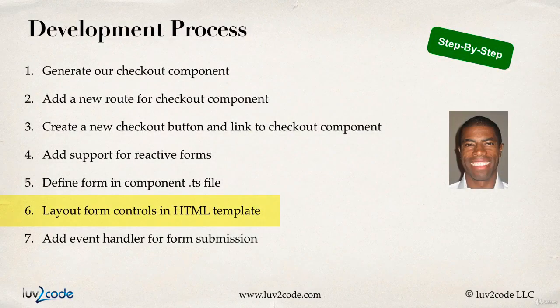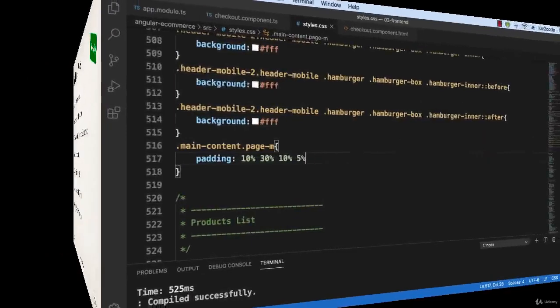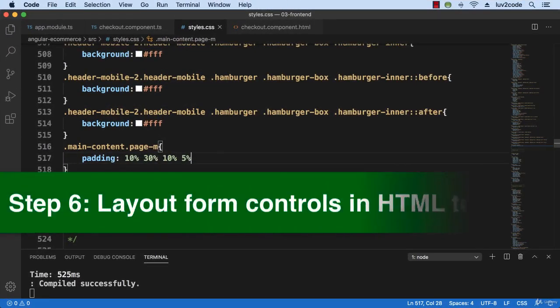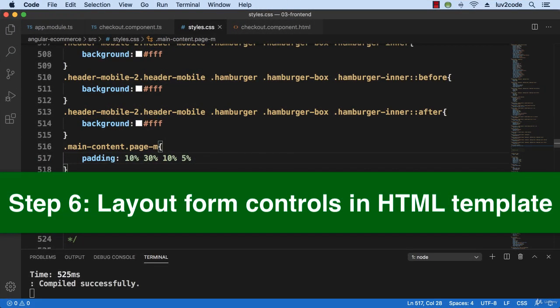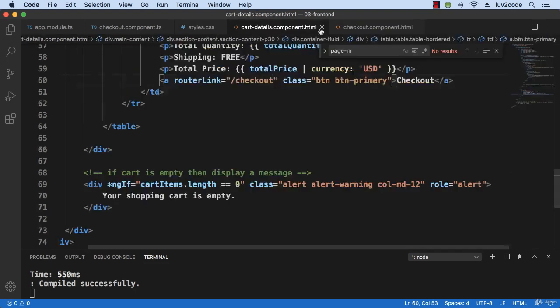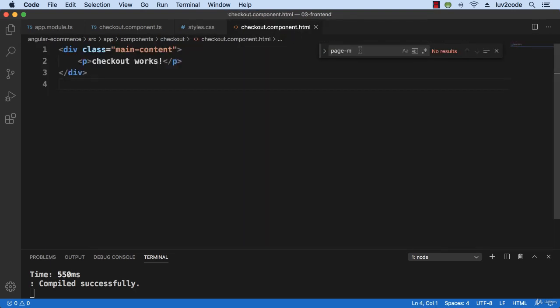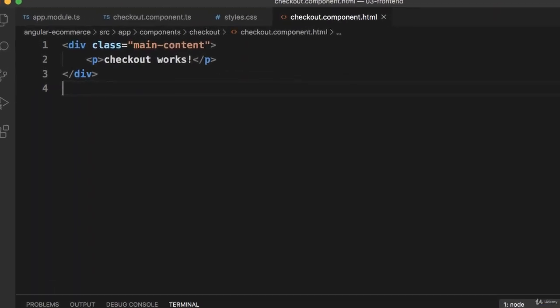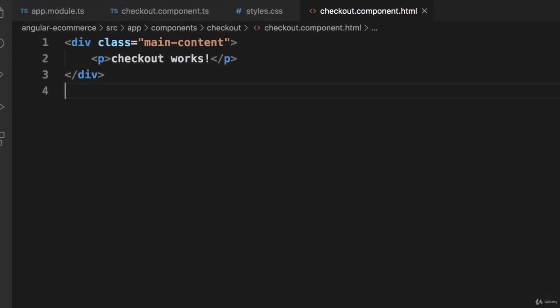In this video, we'll cover step 6 of laying out the form controls in the HTML template. All right, so let's go ahead and move back over to our checkout component.html. Right now, we simply have checkout works, and we need to actually put our real form here to show some real form data for the checkout form.